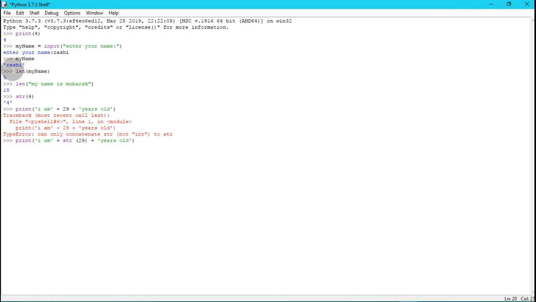str(29). So here our code now is valid, and just as you can see, I am 29 years old. So I'll just format this and run it. See, I am 29 years old. So that's the str function and where it can be used.